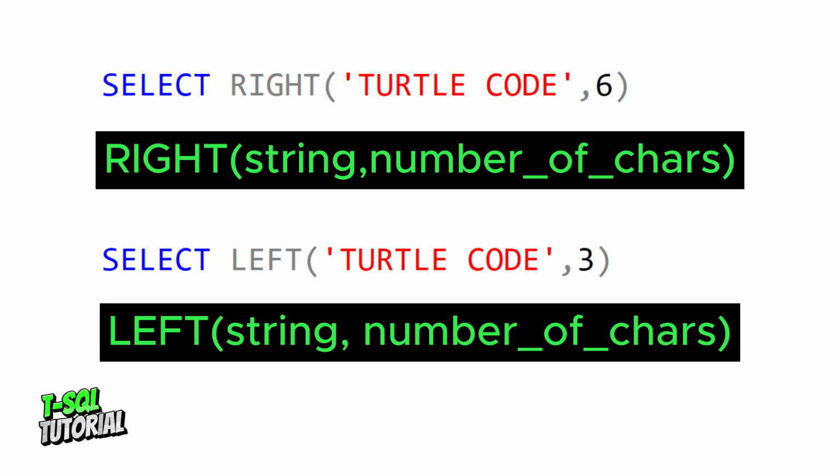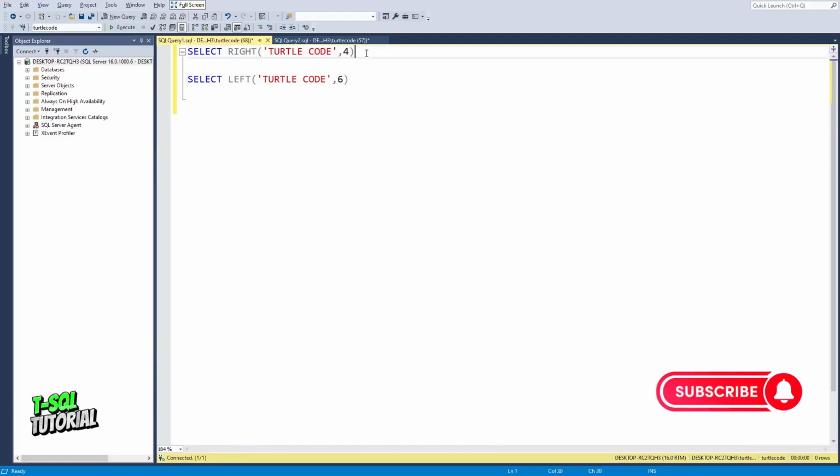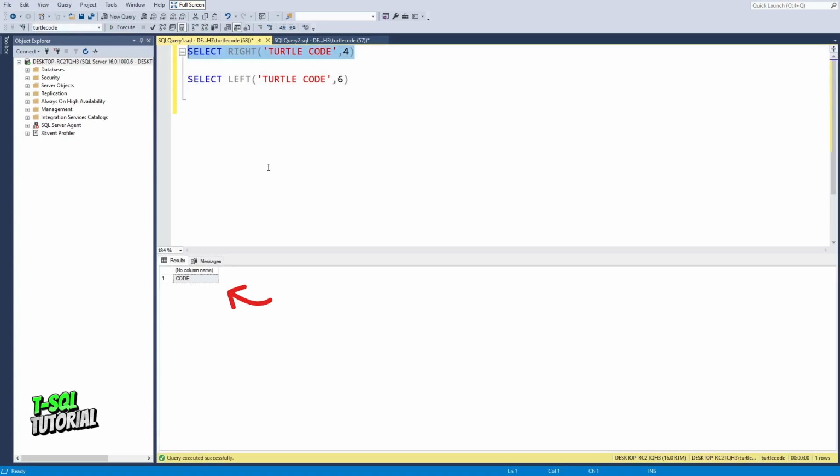Now let's see how they work by making an example in SQL Server. I've passed the string expression turtle code to the right function, along with how many characters to display from the right. When 4 characters are shown from the right, the string "code" is displayed in the console. When 6 characters are shown from the right, the string "e code" is shown.